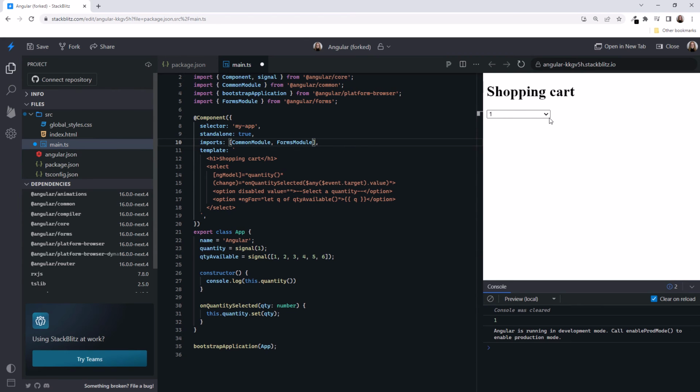But here now we have our dropdown, and notice that it did correctly bind to our signal array that we have here. And if we pick one, you'll notice that it is correctly binding to that. Now notice that our console log here did not recognize that change. That's because in the constructor, it only executes this code once.